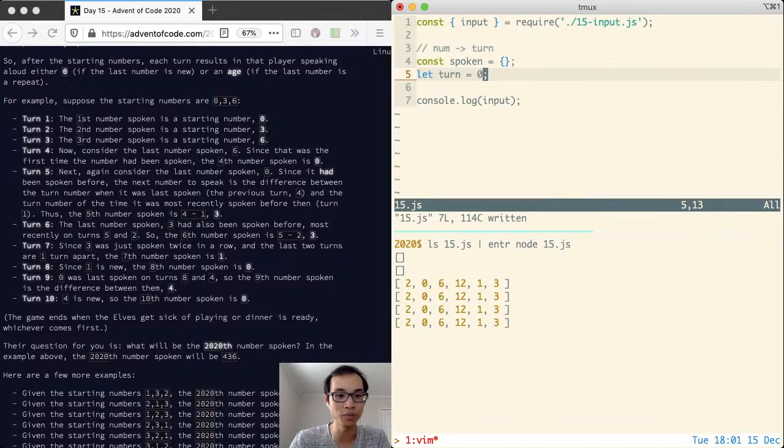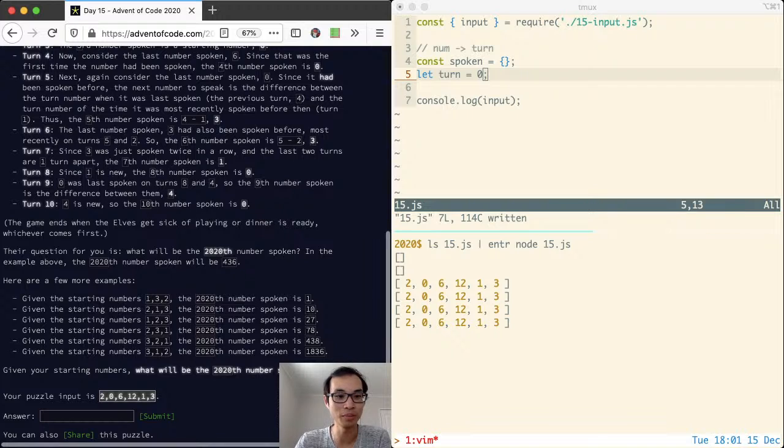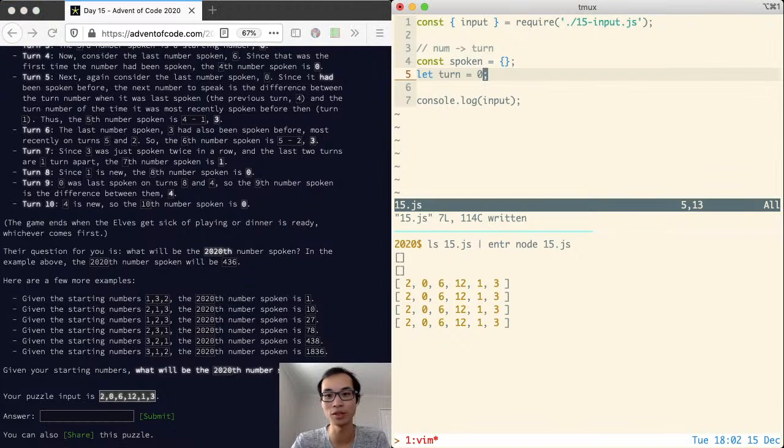The game ends when the elves get sick of playing or dinner is ready, whichever comes first. What is the 2020th number spoken in the example above? In the example above, it's 436. Well, that's quite straightforward, isn't it?